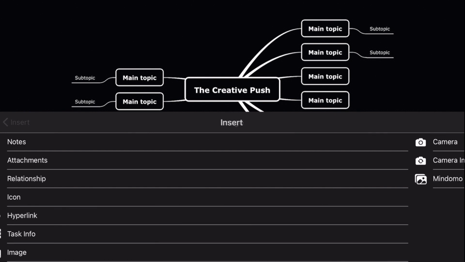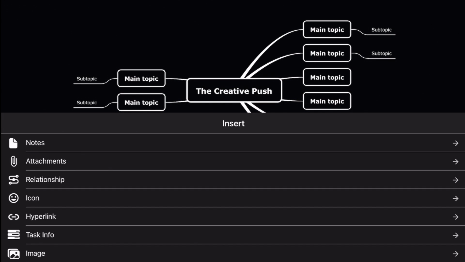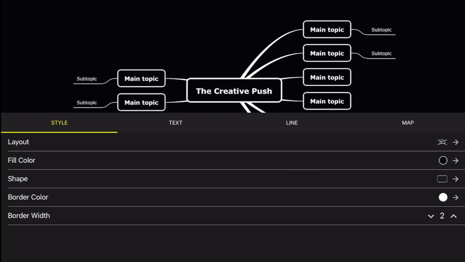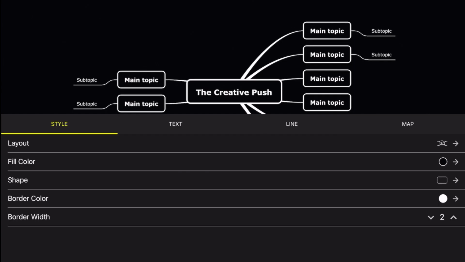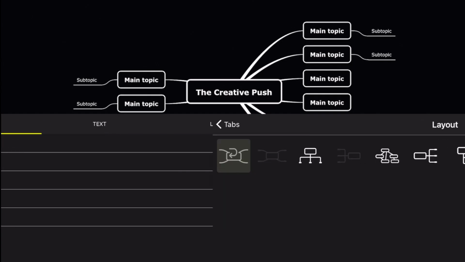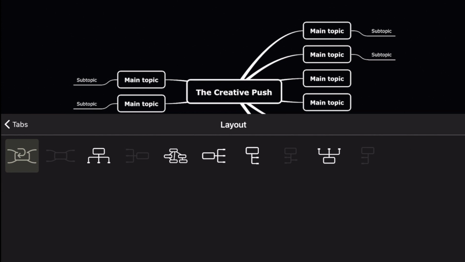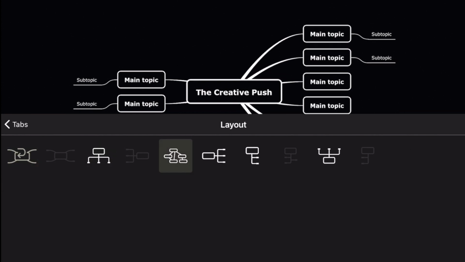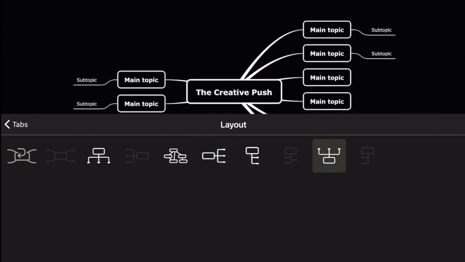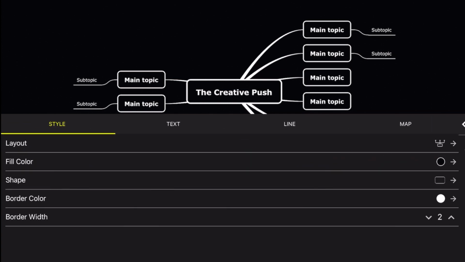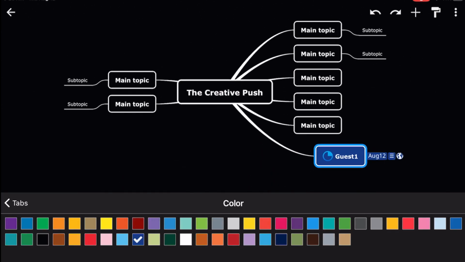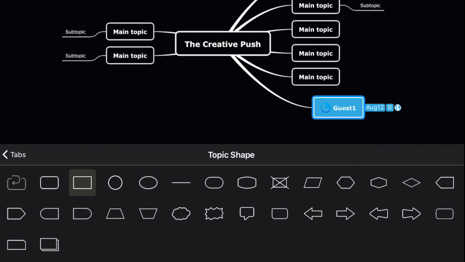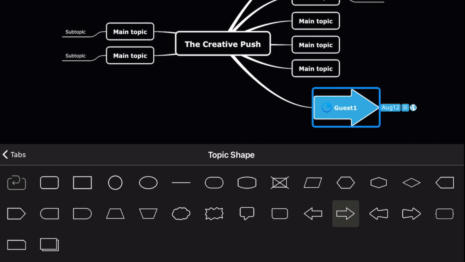The next thing I'm going to show you is how you can change the style. You can change the text, the lines, the map. In style, we have layout, fill, layer. I'm going to show you the layout. It won't really change it just yet because I'm not done setting up enough for it to do it. But once you get a lot of things set up, it will allow you to change the area. You can change the fill color of the box. As you can see there, I filled that with blue, yellow. You can change the shapes, square, circle, arrows.